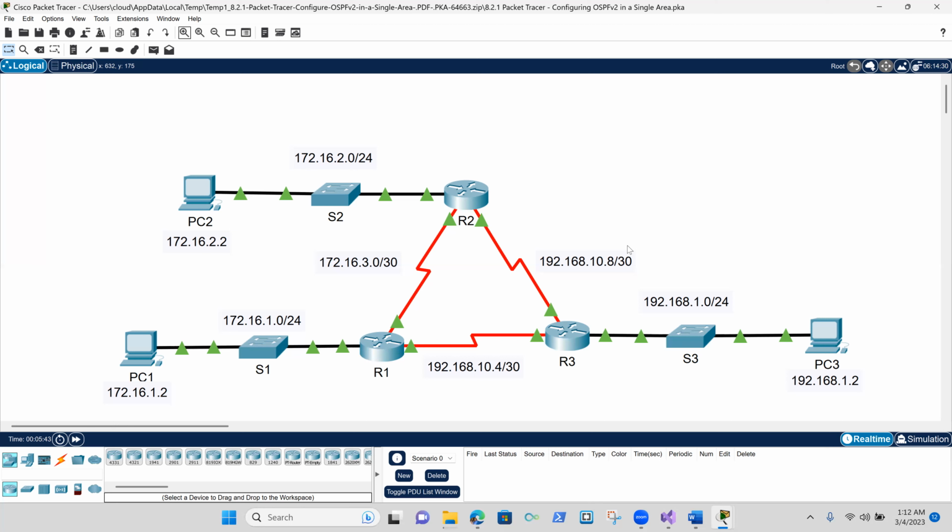Okay, guys, let's not waste any time. Let's go ahead and pull up Packet Tracer and start making our configuration for OSPF. First things first, let's go on router 1. We're going to start configuring OSPF.